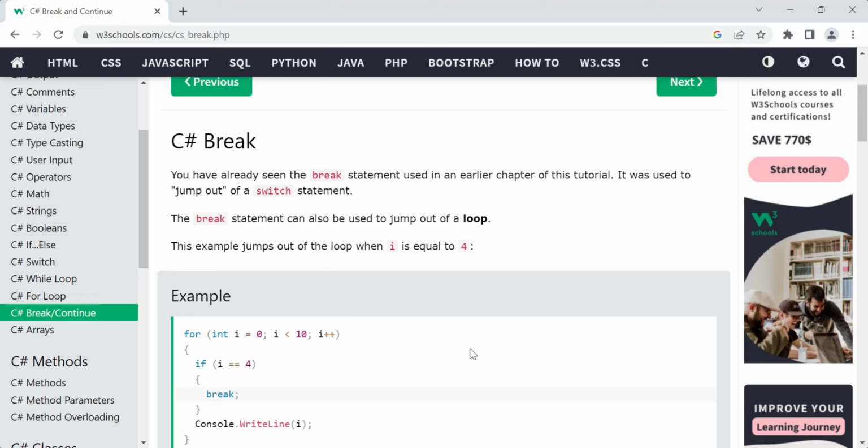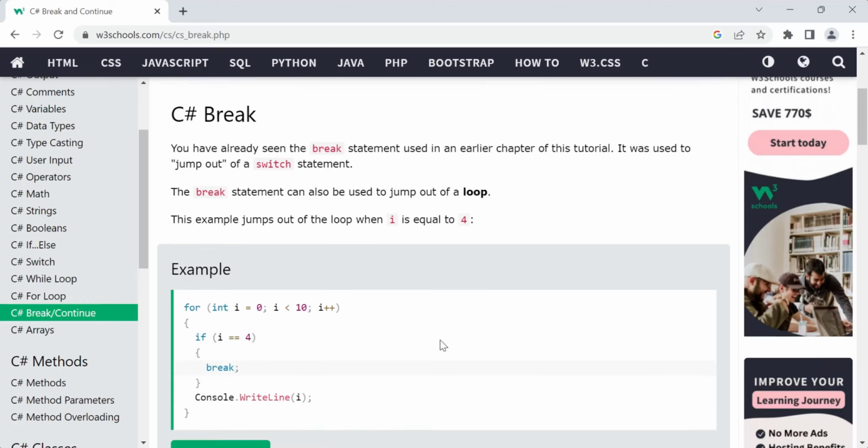So let's see break. In C Sharp, you have already seen break statements in the previous chapters while looking at the switch statement. To jump out of the switch statement whenever the case is satisfied, we have seen break, right? I explained it there, but I will repeat here. The break statement can also be called a jump out of the loop. See this example so that you will understand better.